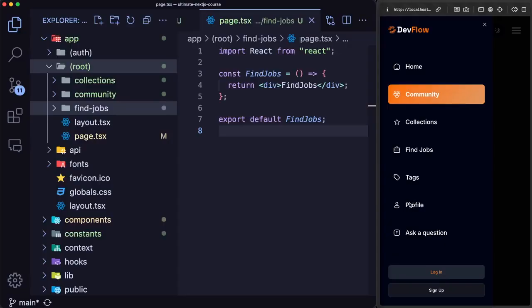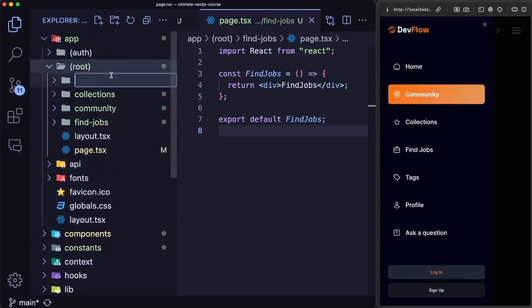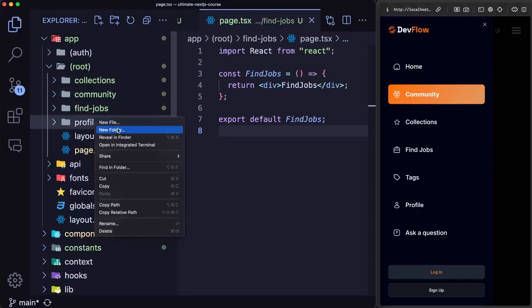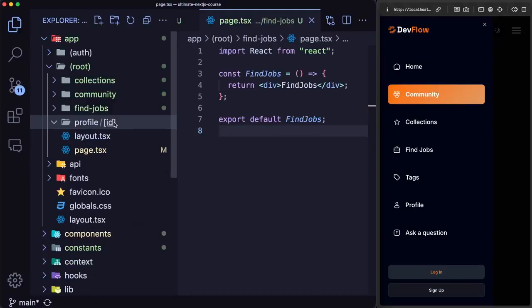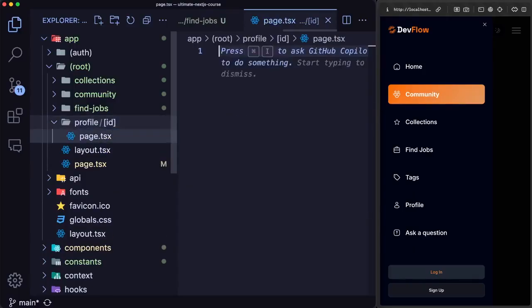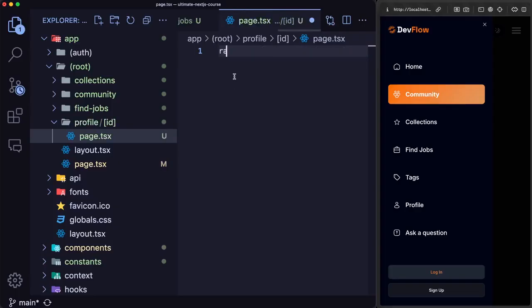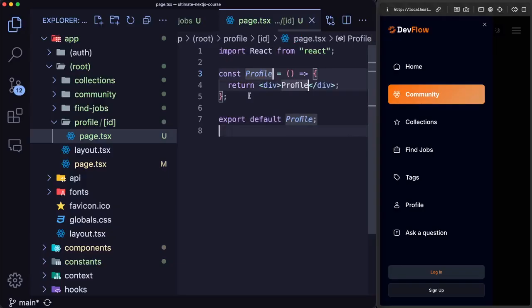Would you have caught this if I didn't mention it? Well, let me show you how it works. We can create a new folder called profile, and then we can create a new dynamic route of ID. So that's the profile's ID, and then we can create a new page.tsx for that profile details page, within which we can now run RAFCE and say Profile.